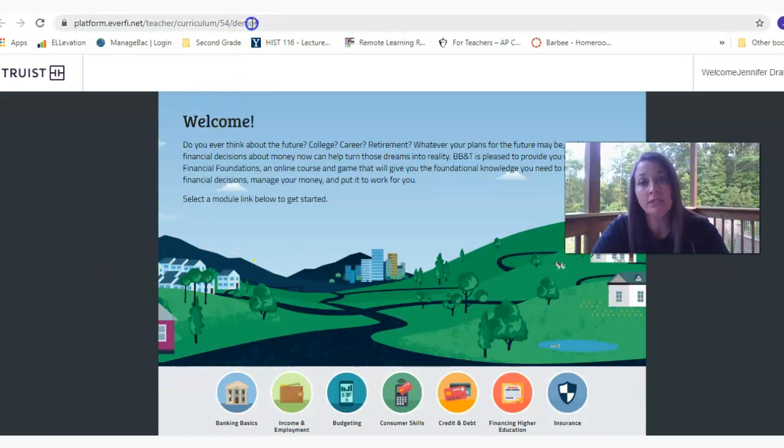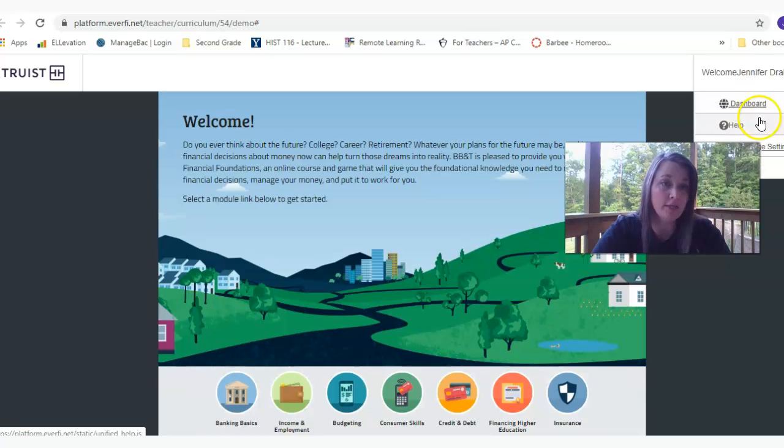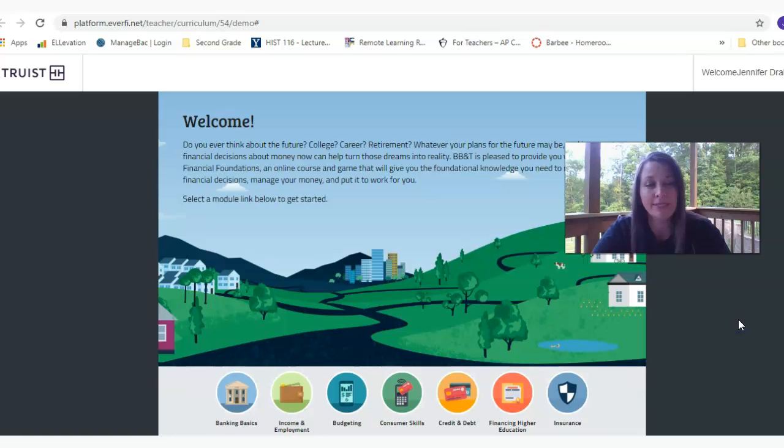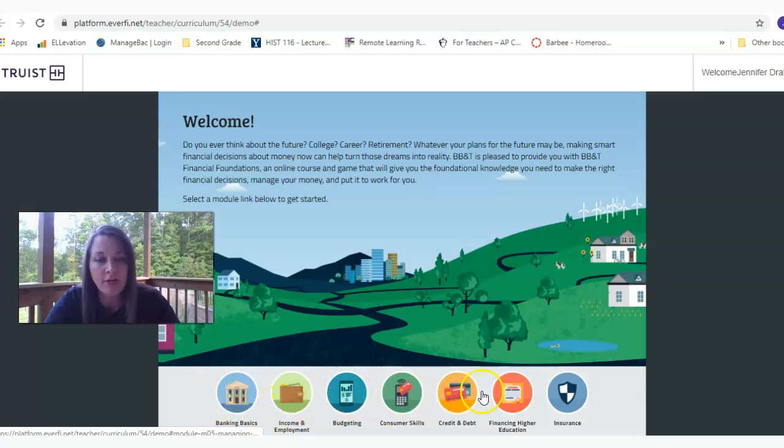But this is a demo, and I'm not going to copy and paste that page because it won't record your information. Over here it says Welcome Jennifer Drake, so this is all of mine. Hopefully it'll have your name somewhere because it's connected to your student account. And here's where you find, and I'm hoping it's this simple, your 7 modules, and you can pick any 2 you'd like to do this week.